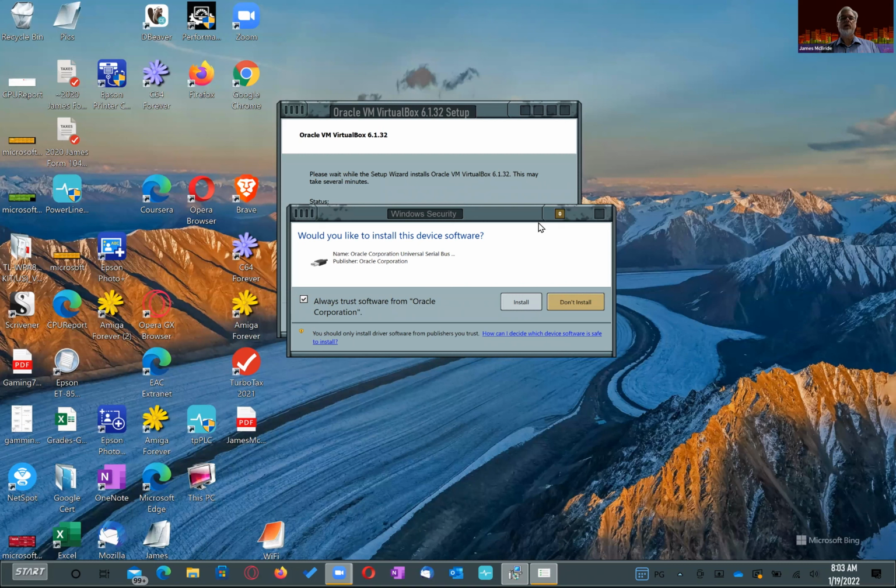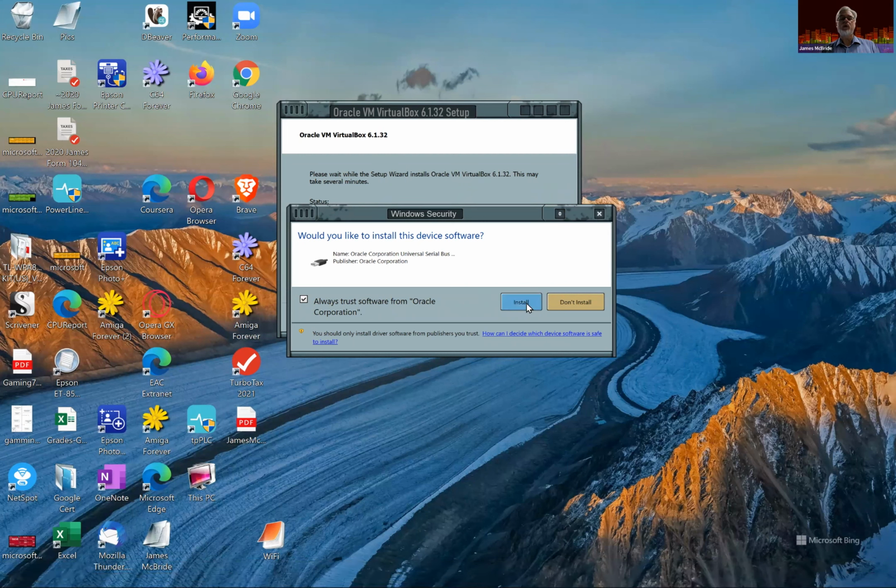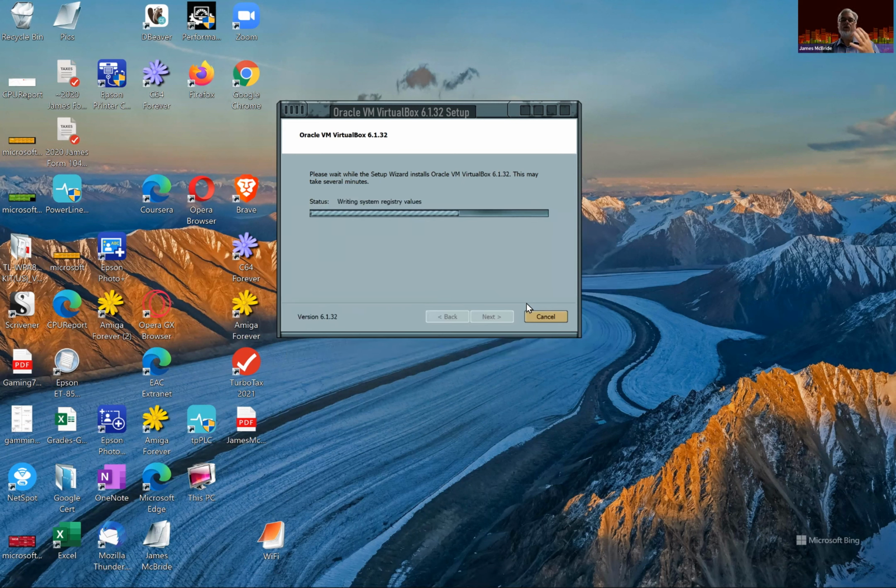All right, so we've got this message on the screen that's saying, hey, would you like to install this device software? Because it's going to be able to tie into your networking and your USB, so that if you plug in USB, you'll be able to switch that USB over to your virtual machine, whatever it is, if it's a mouse or if it's a storage device. So yeah, we definitely want to do that.